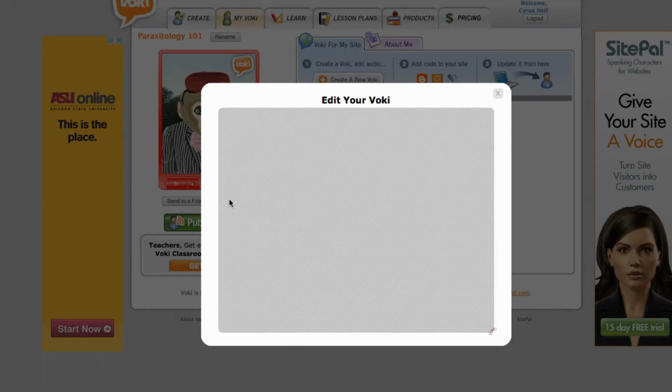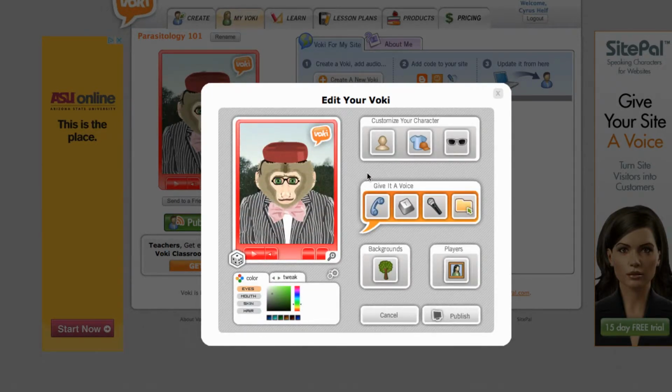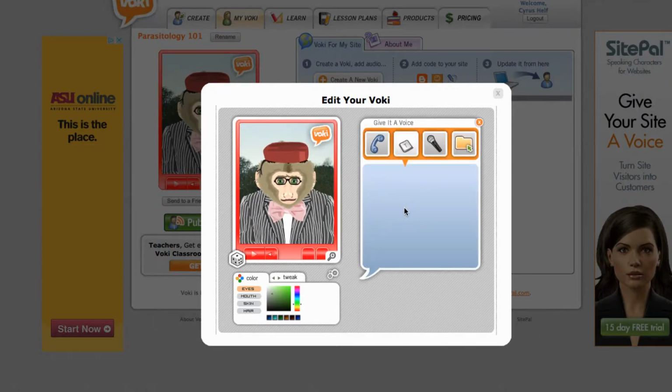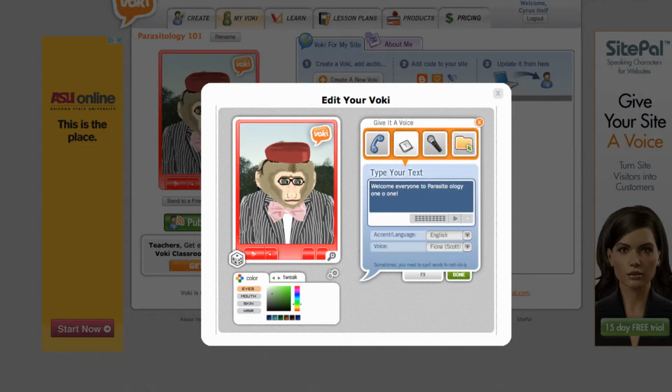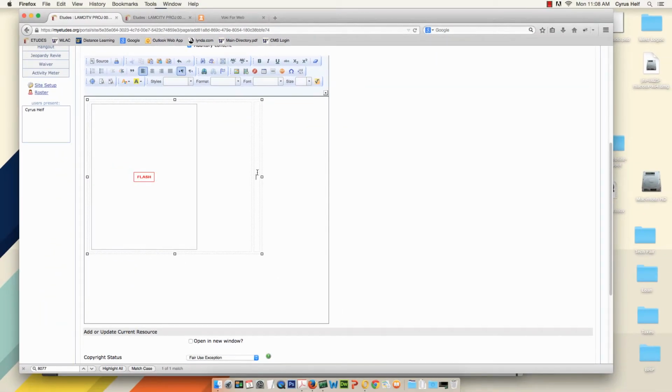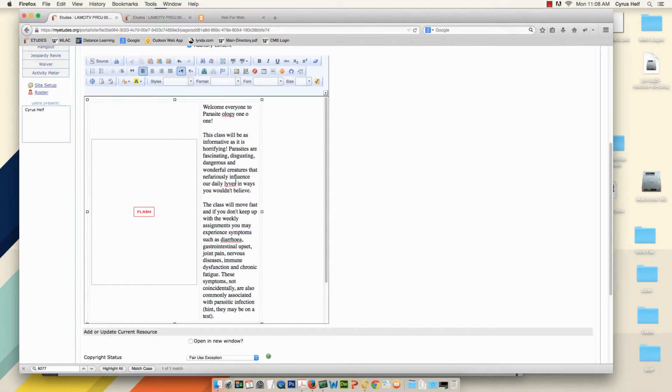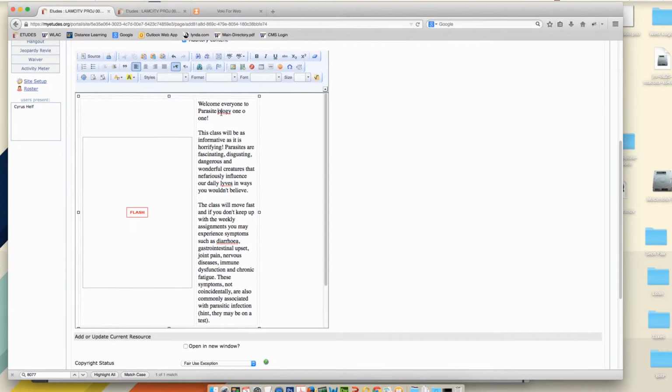And because I use the text to speech function, I can copy the whole thing here. So I'm going to copy that text and go ahead and paste it here.